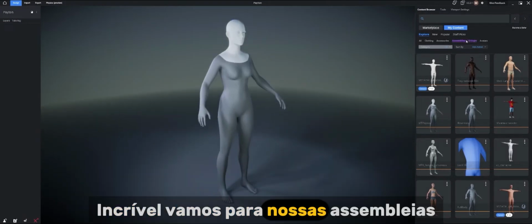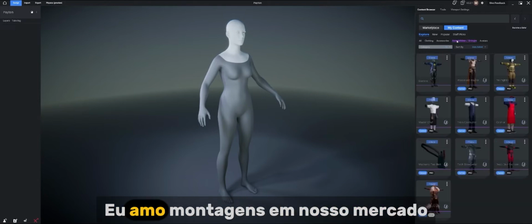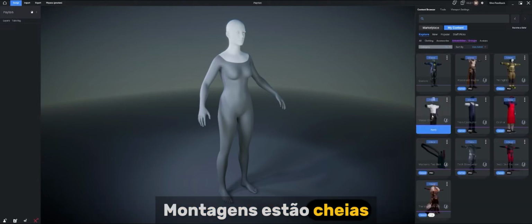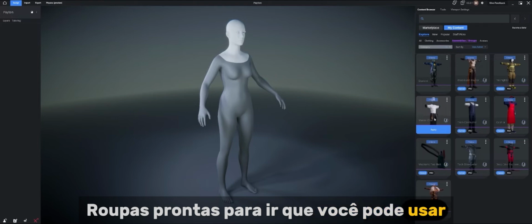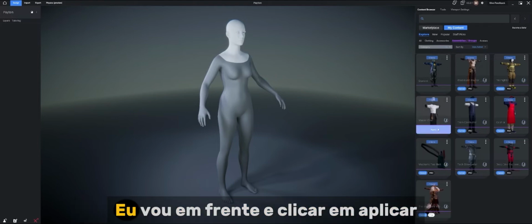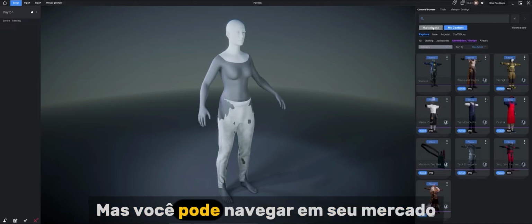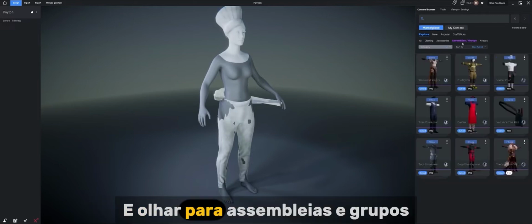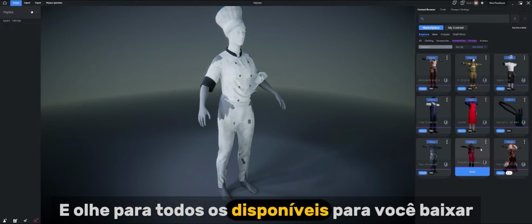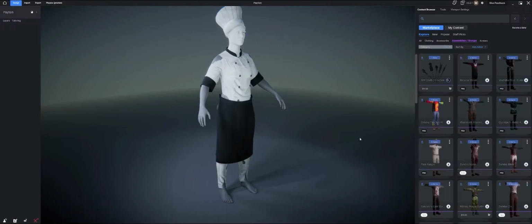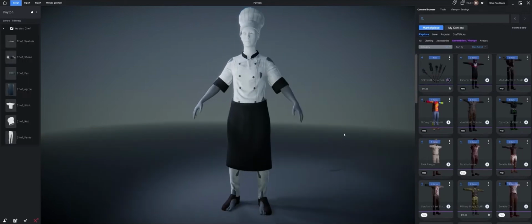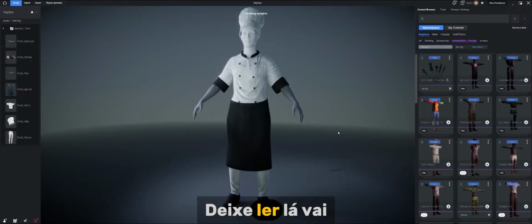Let's go to our assemblies. And there's a whole bunch of assemblies in here. I love assemblies in our marketplace. Assemblies are just full outfits ready to go that you can use. I've got this Master Chef one here I'm going to use. I'm going to go ahead and hit apply and get that one on our character. But you can navigate into your marketplace and look at assemblies and groups and look at all the ones available to you to download as a pro user. Let it read through. There it goes.